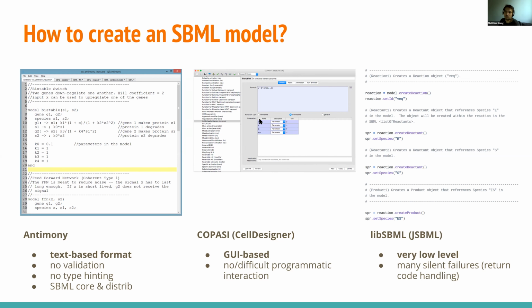I would say this is pretty good for very small models, or if you have a model and want to modify it a little bit. But I wouldn't build a large model in Copasi. I would say it's a question of taste. It definitely has a low entry point because you don't need to know much about SBML and how to build this model. You basically rely on the things you see in the GUI and then click on the information.